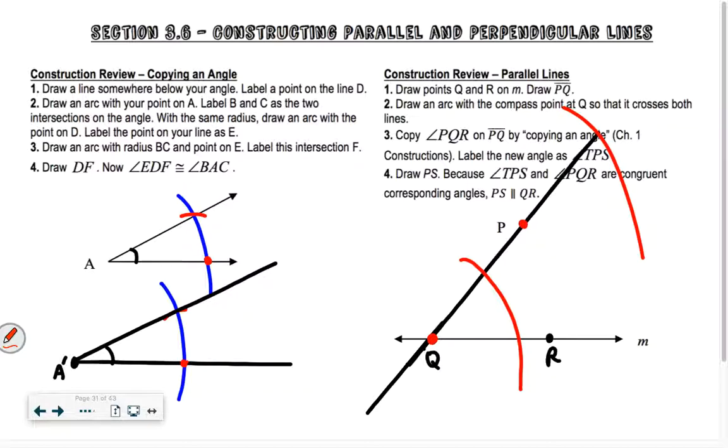And we want to copy that angle over. So here's the key. For the next step of copying an angle, we use this compass as a measurement tool. We basically measure the distance between those two openings right there. You see it? And we move that over here. So what we're going to do is take our compass point, and I would put it right here.